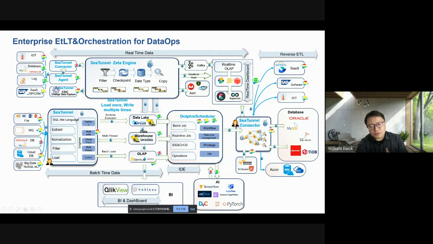And DolphinScheduler is just a tool like a traffic light for all jobs. Not only batch jobs, but also real-time jobs. For example, it controls the CDC and controls the Flink or Spark streaming jobs, and it has IDE and CI/CD tools, and also it has some workflow operations.